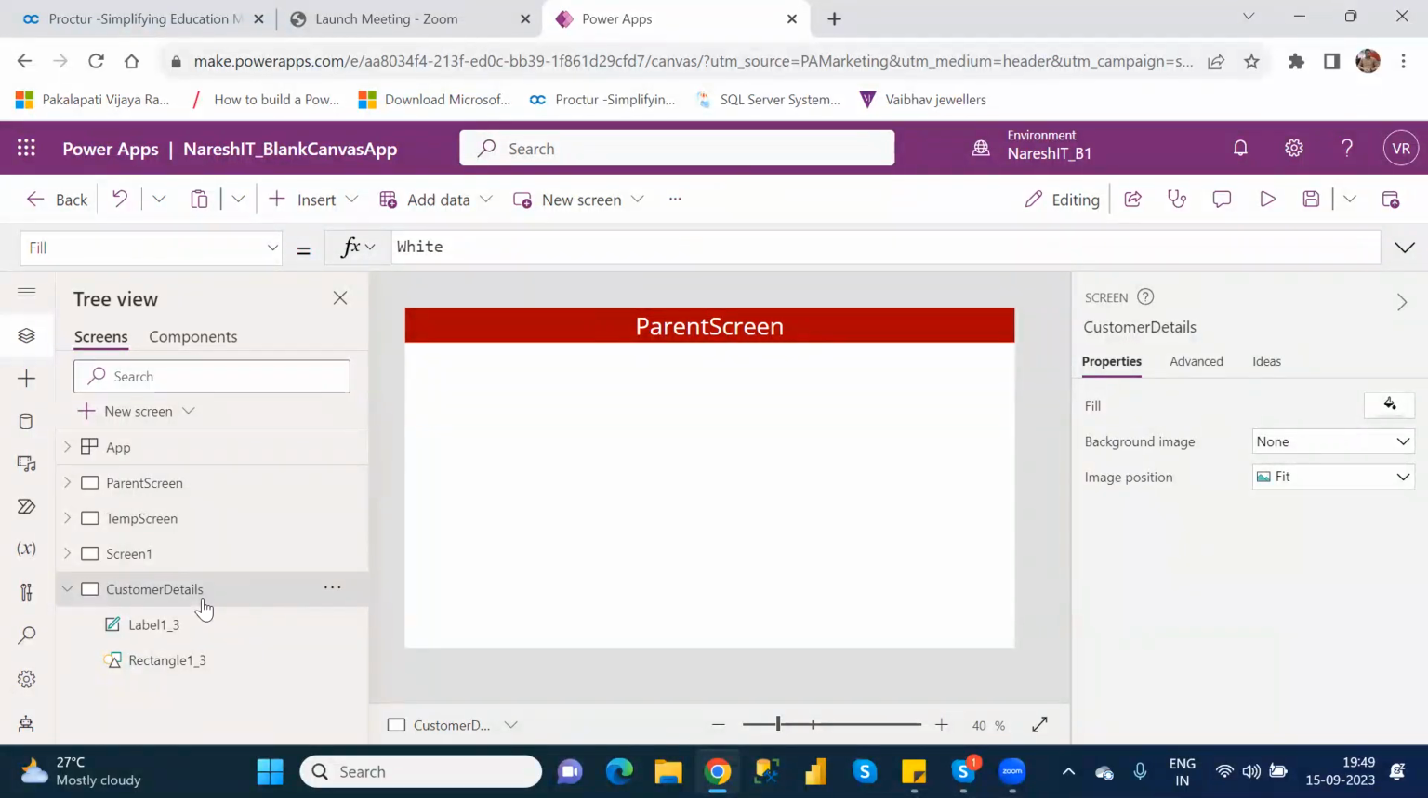Understand or not? If I want to show the details, there are different elements out there. You can take a data table, or the gallery, or the form, like that. There are different elements to show the data. So we are taking a gallery. Suppose we are using a gallery.